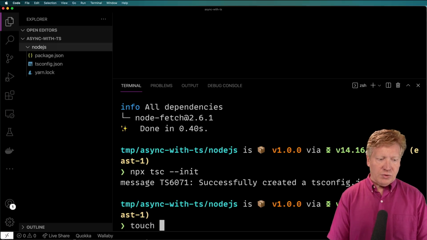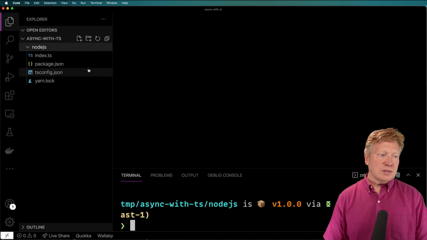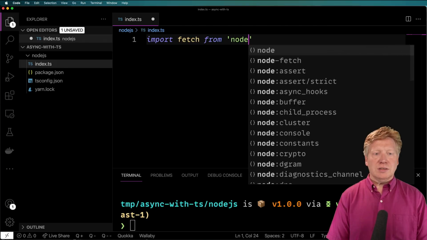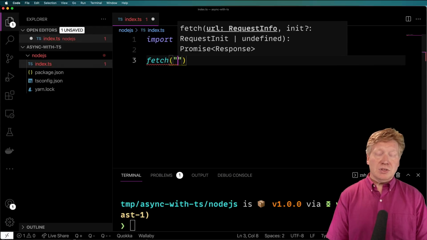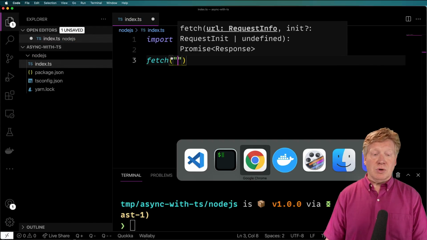Okay, so let's go and create a new file called index.ts, and we'll start making some requests. So let's go over here to index.ts, and we'll bring in fetch from node-fetch. So we'll use fetch to go get something. So why are we doing that? Well, that's asynchronous. So fetch is asynchronous, and we do a lot of async work with services.